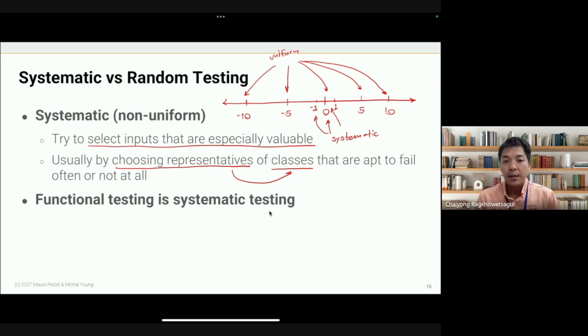But in the end, functional testing is systematic testing. So we would not randomly select the values, but we will have a way to systematically select the values that are most valuable for our test.